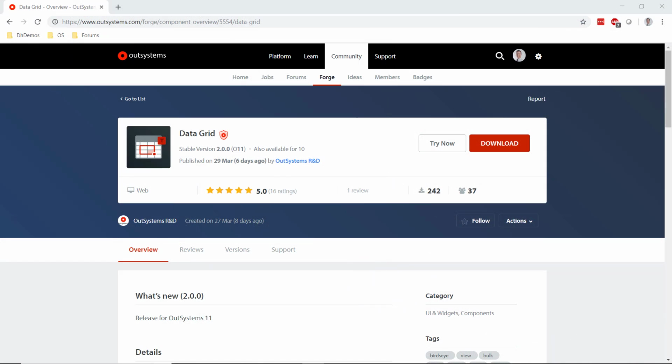The data grid is a relatively new addition to our Forge library, and it is a supported component that you can use in your applications. You can see the data grid page here, and you can find it in the Forge by going to outsystems.com/forge and searching for data grid.